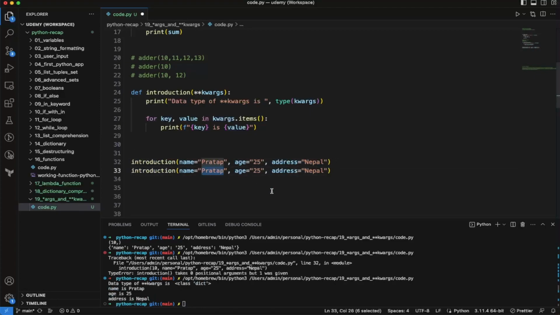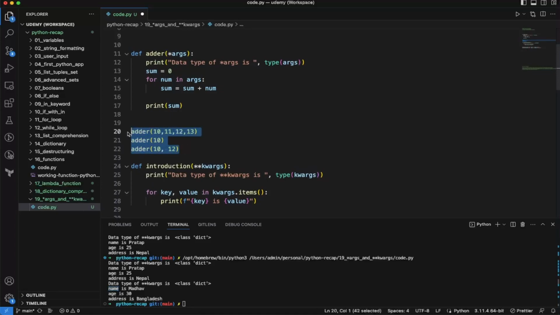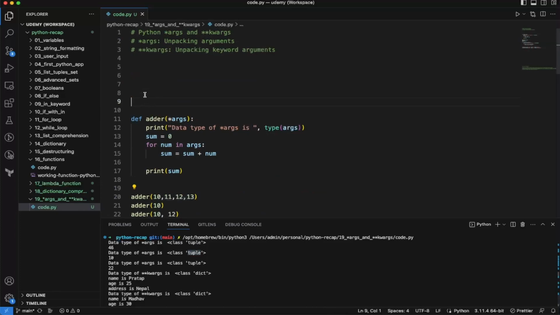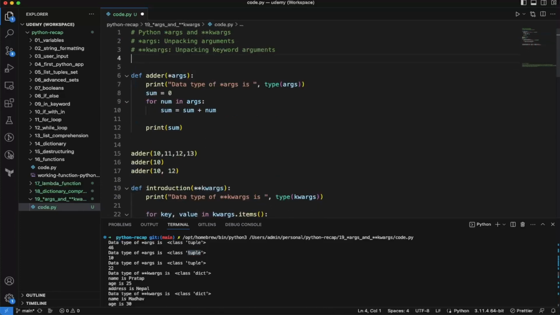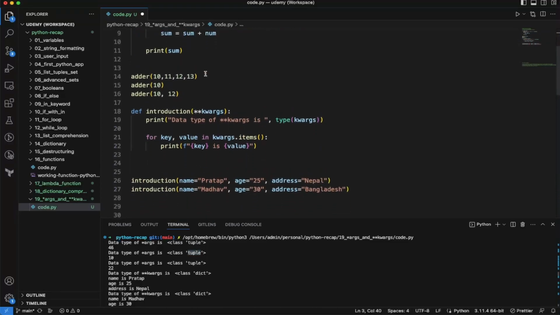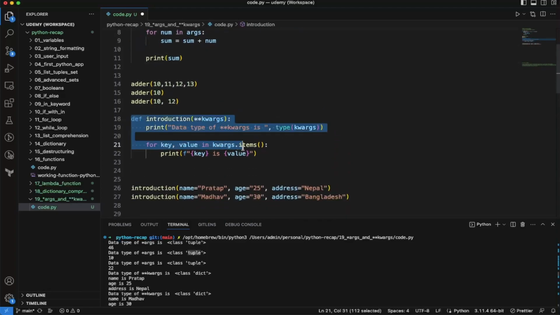Now I can say Madhav, he's of age 30, and he's from, let's say, Bangladesh. Let's run this code. So you see, name is Madhav, age is 30, address is Bangladesh. Let me run this code again just to see the type of the input you're getting. So you see here, the type of star args is tuple. I hope I'm able to make you understand what exactly star args and star kwargs are, how we can unpack an argument and how we can unpack a keyword argument. This way we have made our function more generic. We can pass any number of arguments.